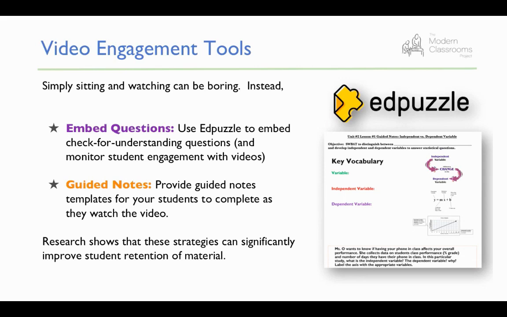The reality is sitting and watching can be boring. That's not what we want. So instead, we've come up with ways to ensure that when a student is watching the video, they're actually physically engaging with the content. The first is to embed questions.